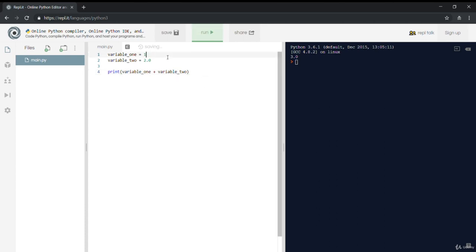Where if we were to get rid of them, it's 3. So when you give it a whole number, it'll recognize it as an int, and when you give it a decimal, it'll recognize it as a float.